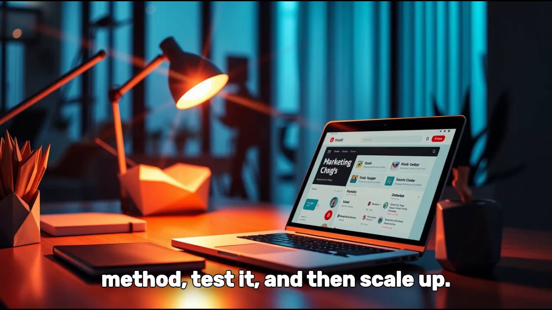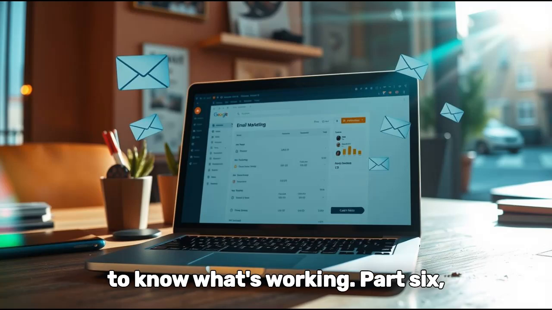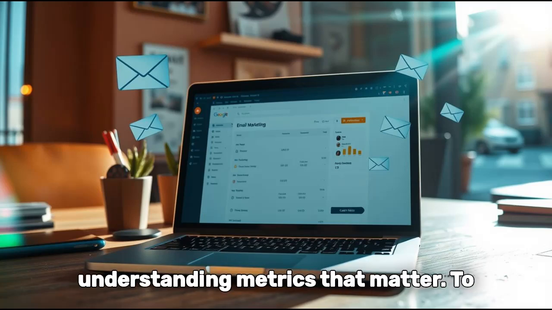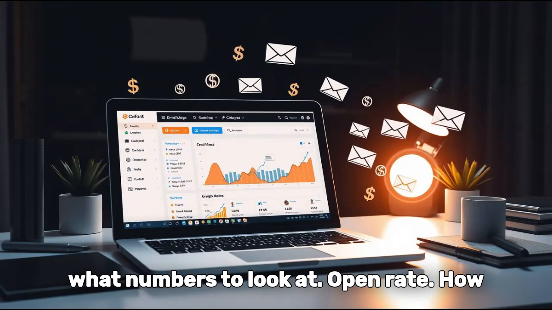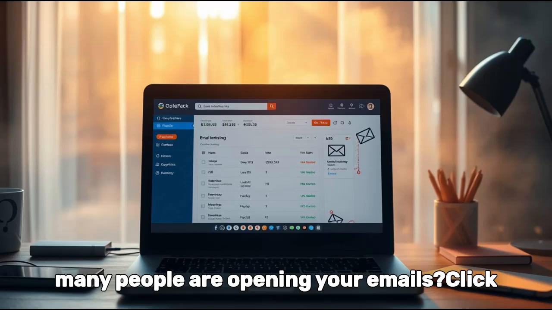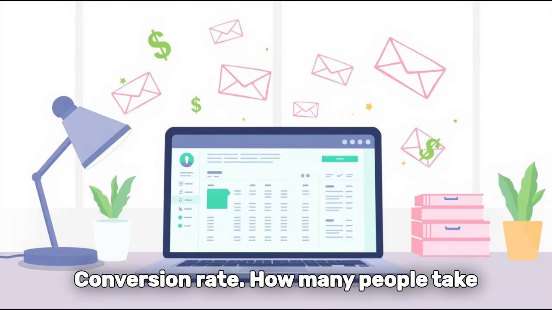Start with one method, test it, and then scale up. Always track your clicks and conversions to know what's working. Part 6. Understanding metrics that matter. To make money with email, you need to know what numbers to look at. Open rate. How many people are opening your emails? Click rate. How many people click on your links? Conversion rate. How many people take action?